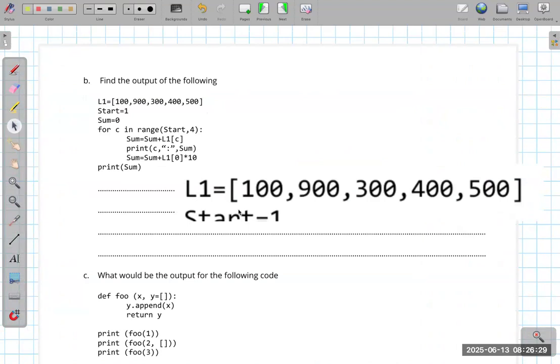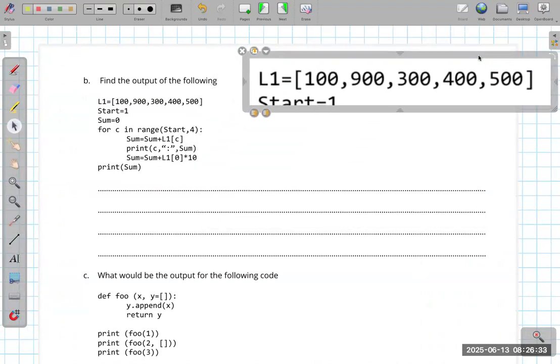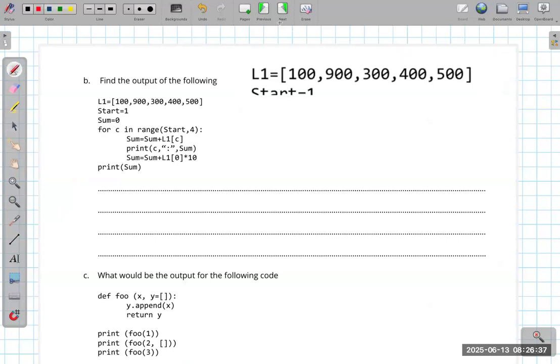Okay, we see there is a list. Now, if it's a list, we normally have the indexing. So learn it properly. A list has multiple values. Each value has its own index, like a label. How do you call it? 0, 1, 2, 3, 4.